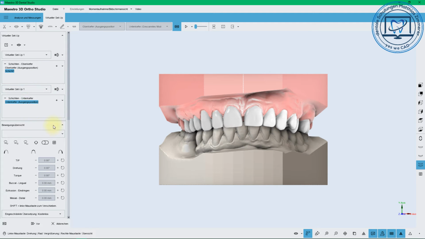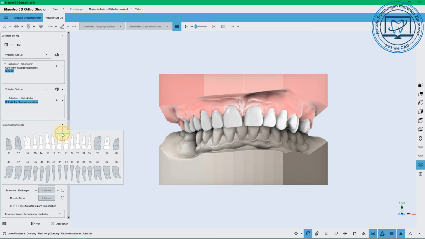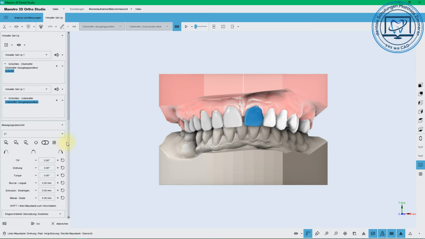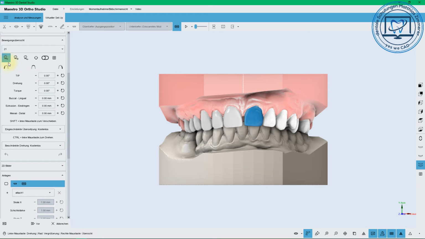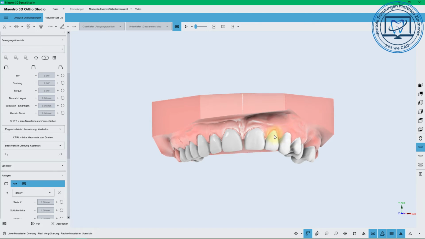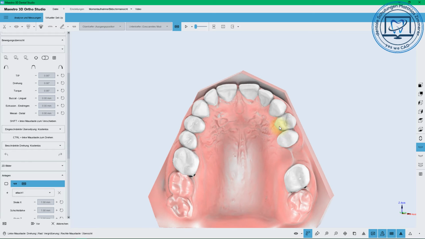Also for the lower jaw, upper jaw, lower jaw. Here you have the tooths. You can immediately access the tooth you want, or just double click it. You can mark some tooths together. If you are going here, you can make the complete side turn on and off, or the complete front, and move it where you want. You can move it, rotate it, the complete front, or mark just tooths together.